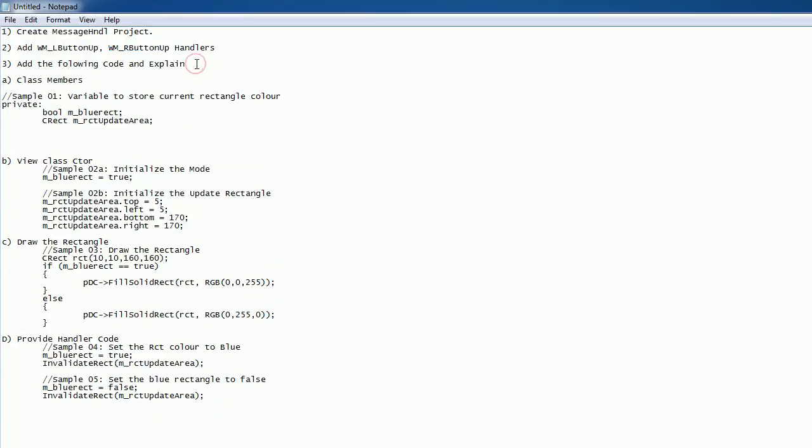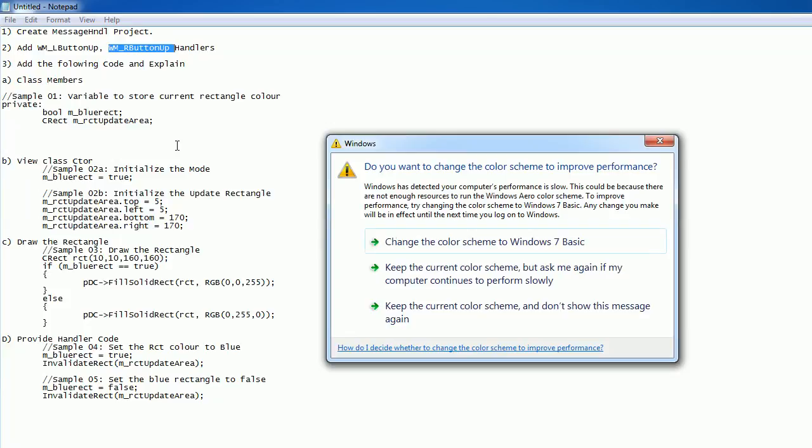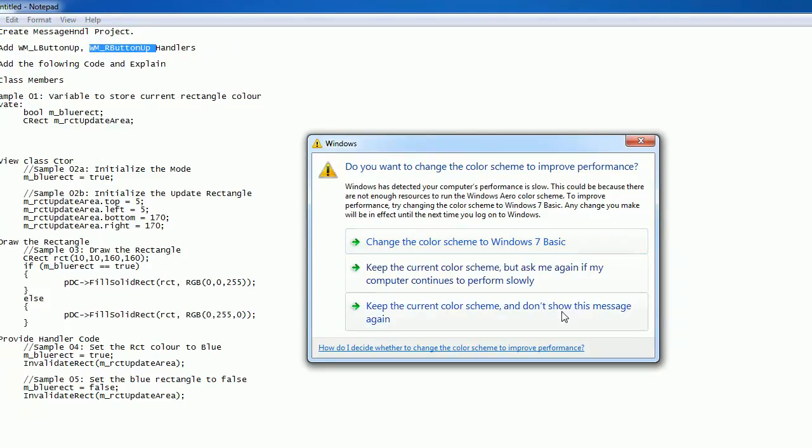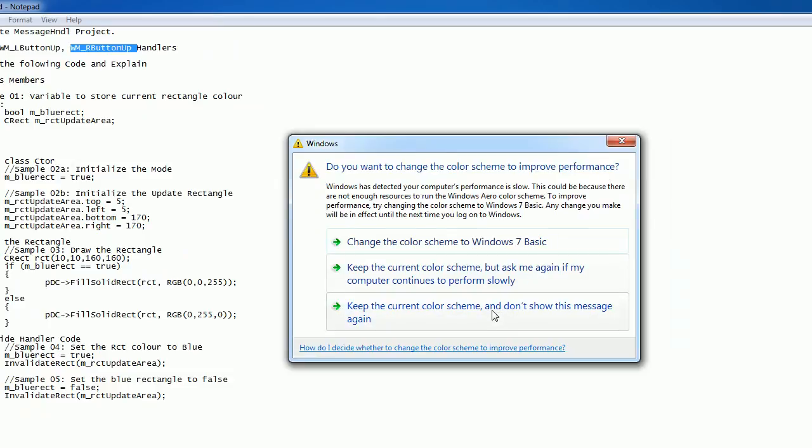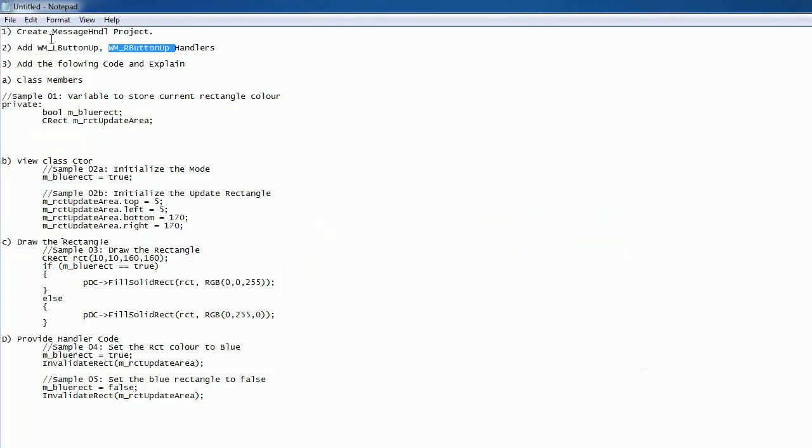And in the code, I'm going to explain two things. One is handling the message, and another one is how the window updates take place, and what is the significance of InvalidateRect. Right. First, we will go through this first step. That means we will create a Message Handle SDI project.